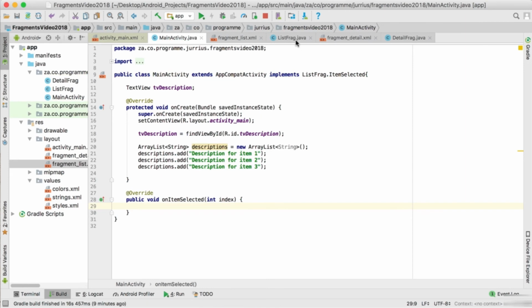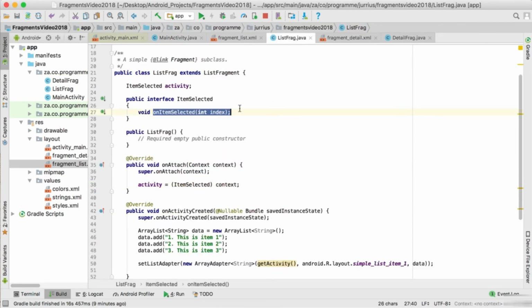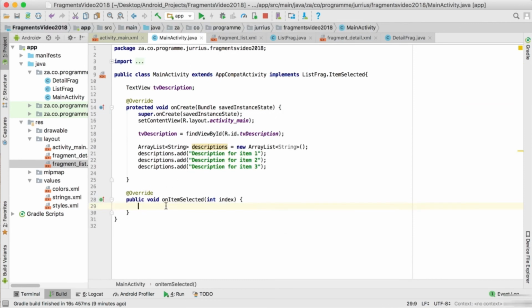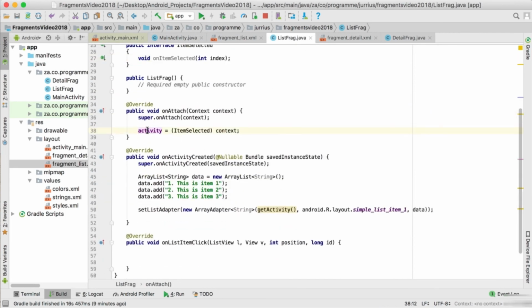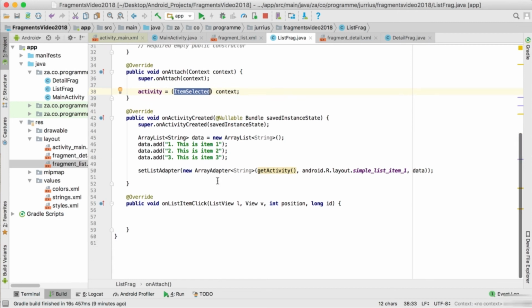You can see there's the onItemSelected method. This is the method in the list frag that I said we should have. So on the main activity there's now a method called onItemSelected, and it will get the index. We'll get back to this. Now this activity will refer to the main activity that implemented our interface. So now when an item in the list gets clicked, we want to send the data through to the main activity.